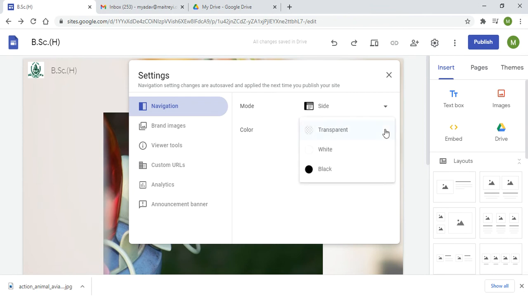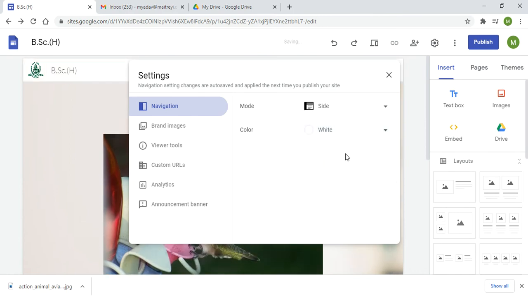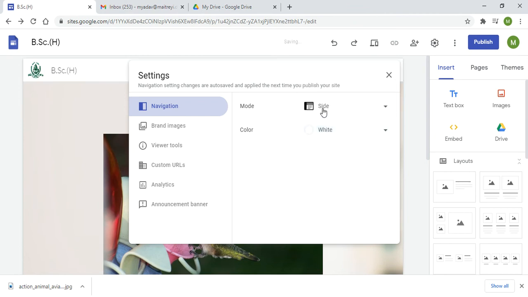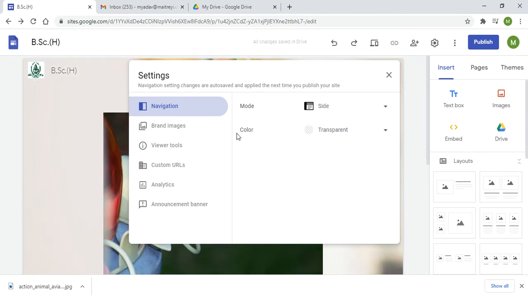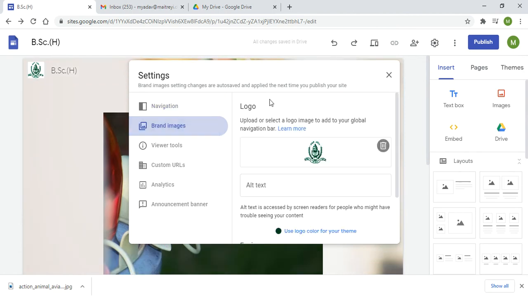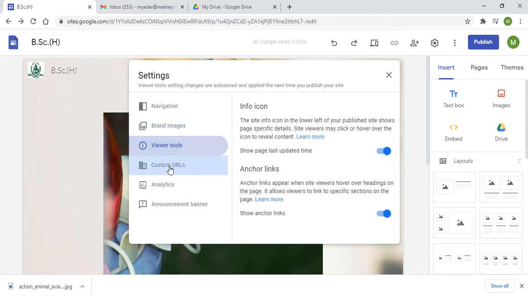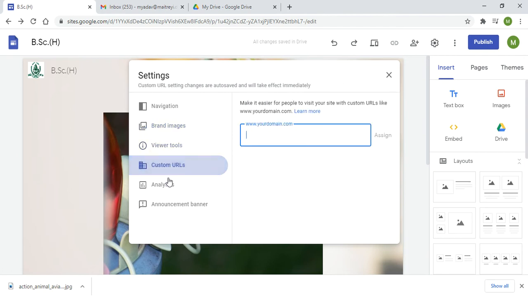You can choose the color of the heading as transparent, white or black. If you select black, this changes into black. If you select white, it is white. If you select transparent, it becomes transparent. Brand images, I've already told you, you can put a logo or you can put a favicon. Then viewer tools, you don't have to do anything here. Again, nothing.